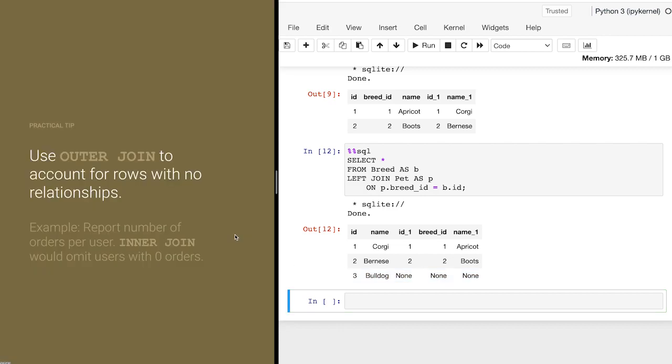All right. And the practical tip is to use outer joins, like the one that we just did, to account for rows with no relationships. For example, let's say you're reporting the number of orders, say delivery or grocery orders, per user. An inner join would omit any user that doesn't have any orders. So you'll want to use an outer join if you want to report users and include users that have 0 orders.